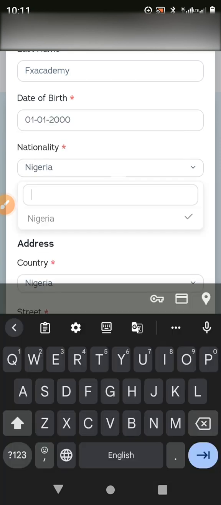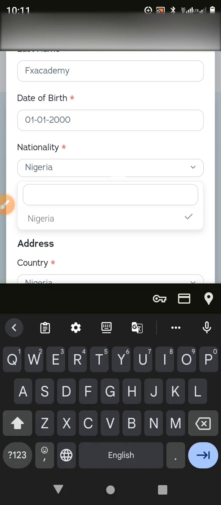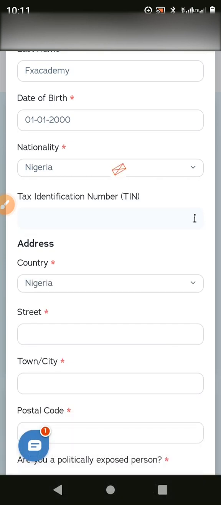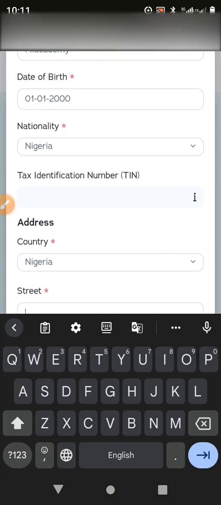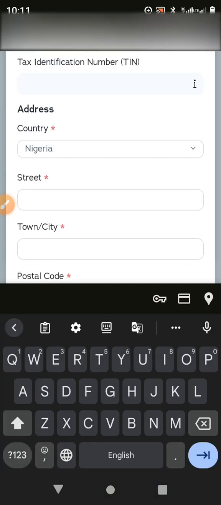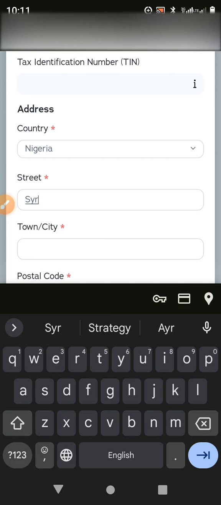now you choose your country here. Then address, you type your street here. Whatever street you live in, put it here. The town you live in, if you stay in Lagos, put it here.